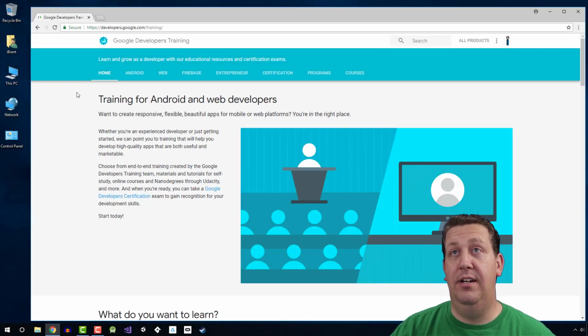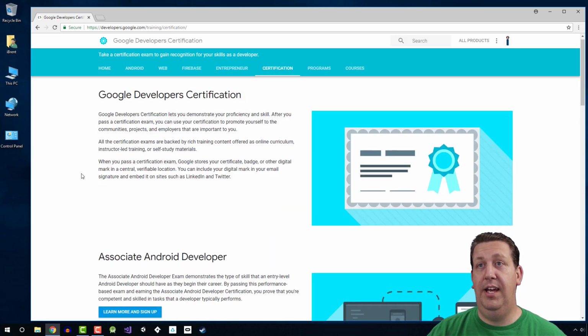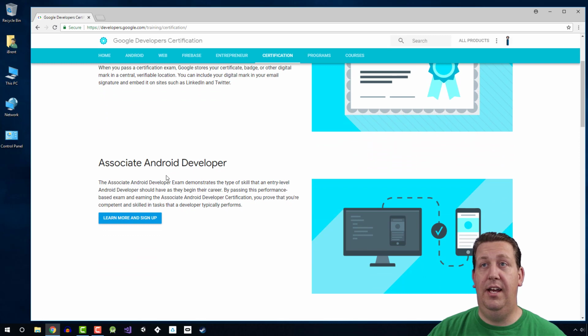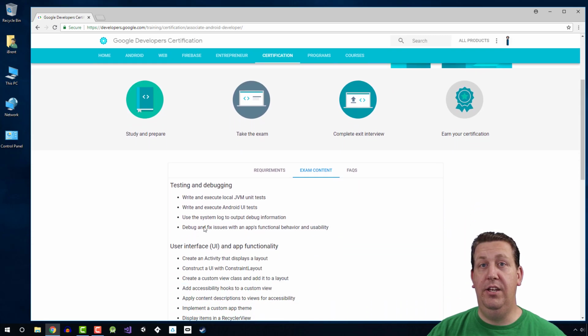Let's go to the browser, go to developers.google.com/training, and here we're going to go to certification. And from certification, notice it says Associate Android Developer. This says it helps you learn the skills that an entry-level Android developer should have. So if you go click Learn More, basically you study to take the exam.